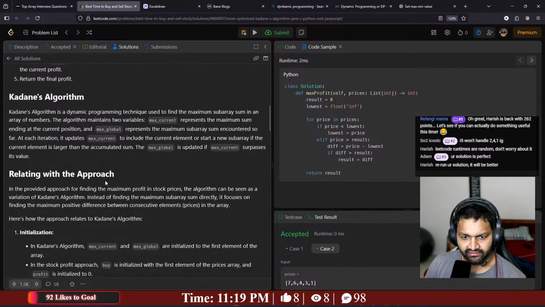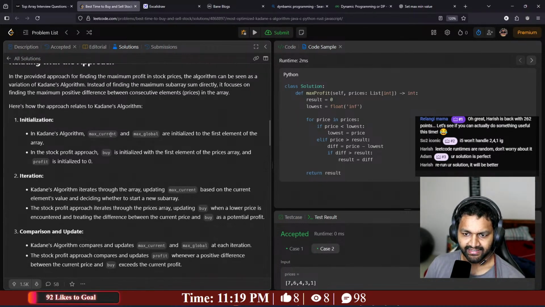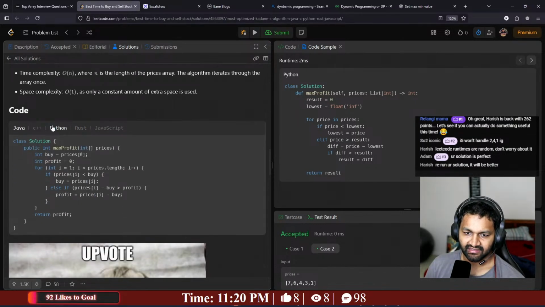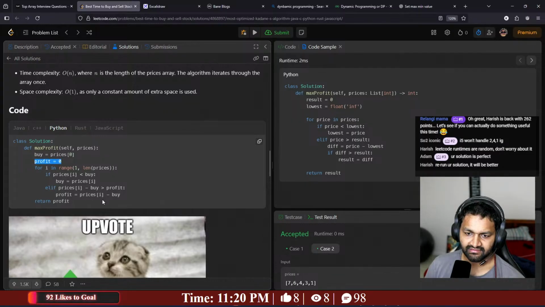So related with this approach, Kadane's algorithm, max current and max global are initialized at the first element of the array. In the stock approach, buy is initiated with the first element and then iteration. Kadane's algorithm iterates through the array and updates max current based on the current value. The hell? Isn't it what I did?